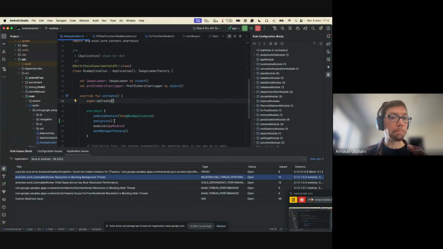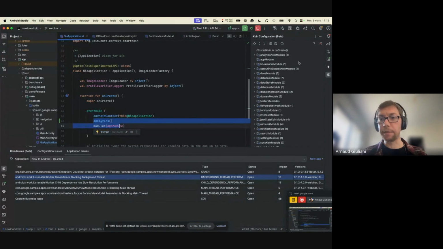Then I would say play with Koin. You already have Koin. You can activate. You can use the Koin plugin, visualize all your configuration, and then you have configuration safety check. That means that in real time, we are recompiling your stuff for you, and then we can understand if there is any missing dependency, if there is missing stuff.